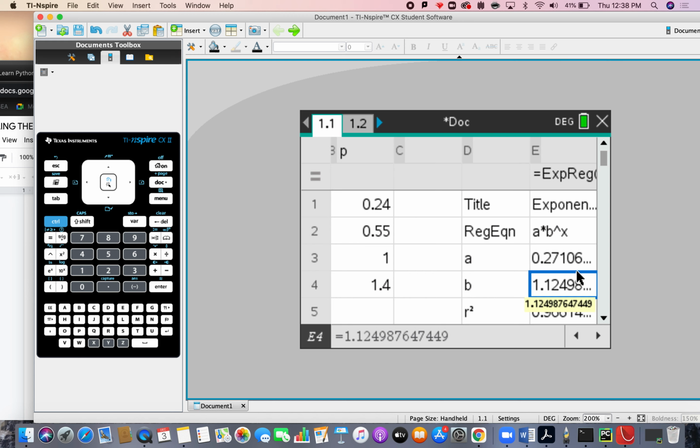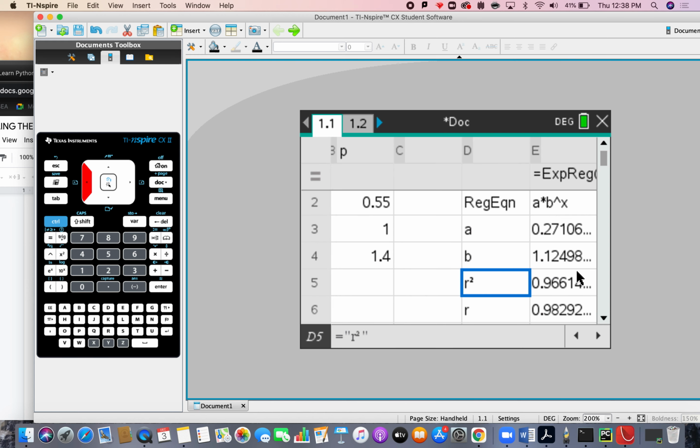But if we scroll down, we've got the r squared value now. Here, look. And again, the closer to 1, the better the model fits the data. This r squared is 0.966. It's a good fit. That's all we really need from the r squared value for now.